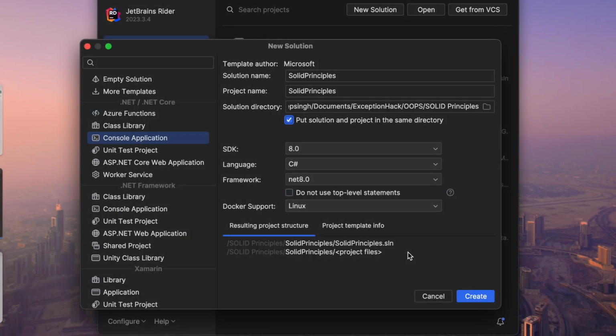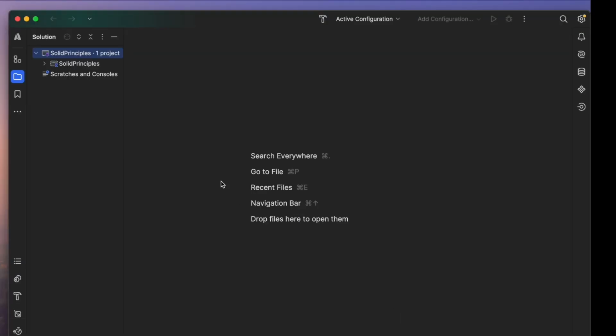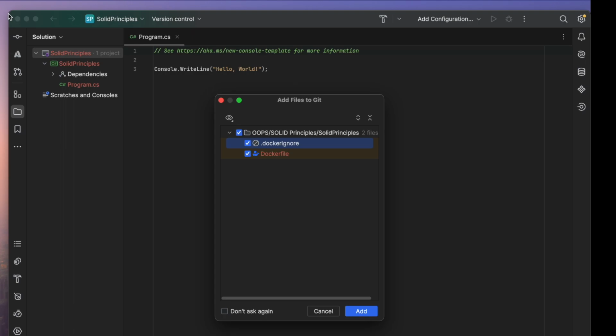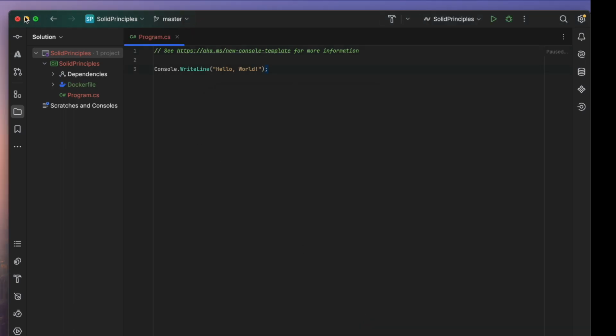Let's create a new solution. I'm creating a console application in .NET Core. This is the name of my solution and the project. This is the directory where I'm saving it. The SDK is 8.0, the language is C#, the framework is 8.0, and the Docker OS is Linux. Let's create it. I'm using Rider. You can use Visual Studio or Visual Studio Code. It's up to you, but Rider is much better.